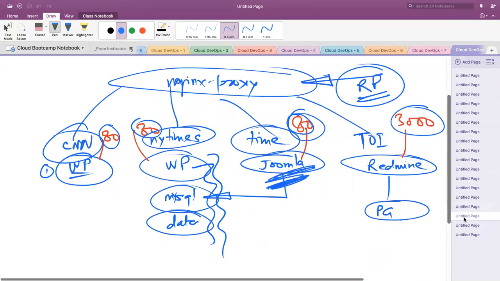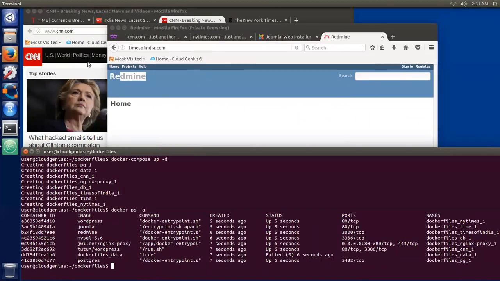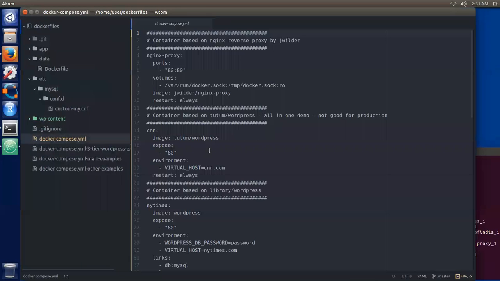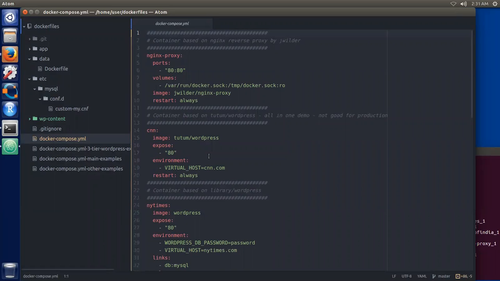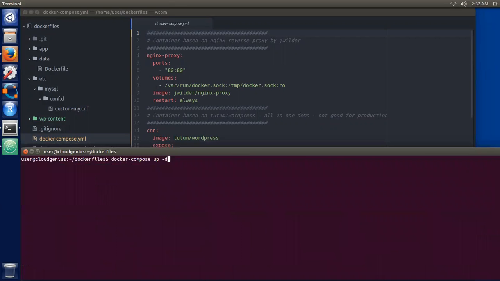And all of this we were able to do simply by constructing a file called Docker Compose YAML. It is not terribly long, not too complex, actually pretty darn simple to understand. And you are able to construct a multi-tiered architecture with one command like this.